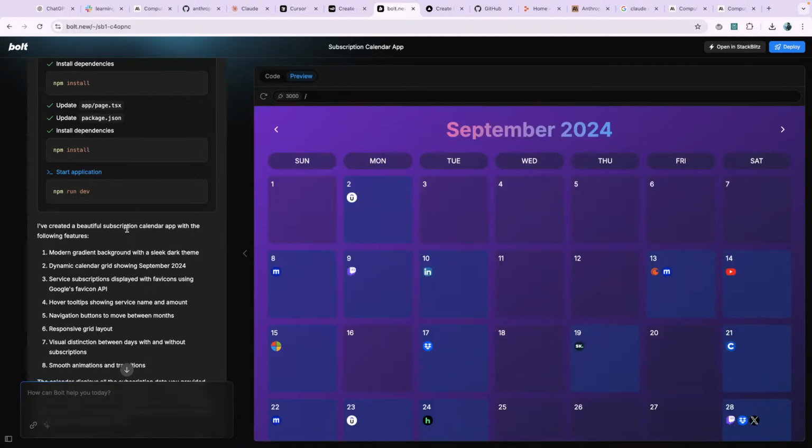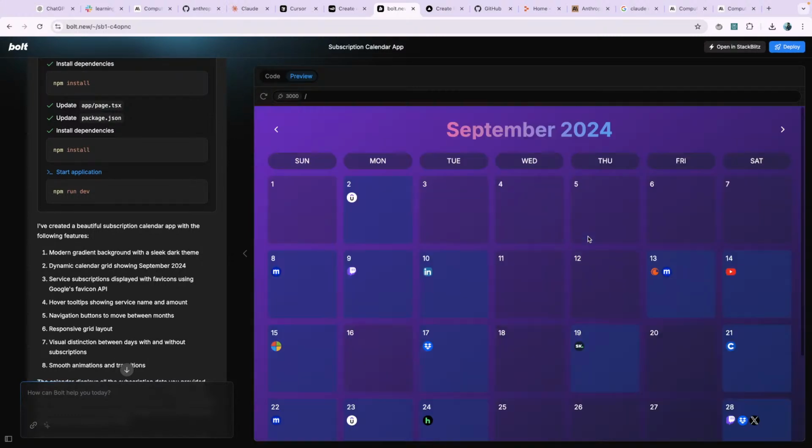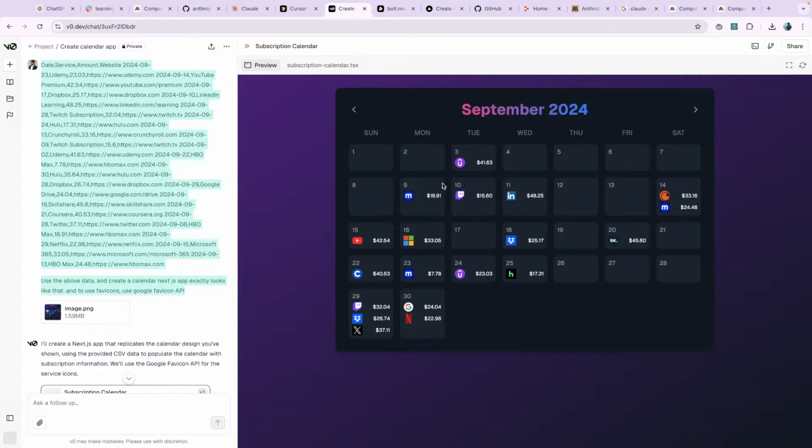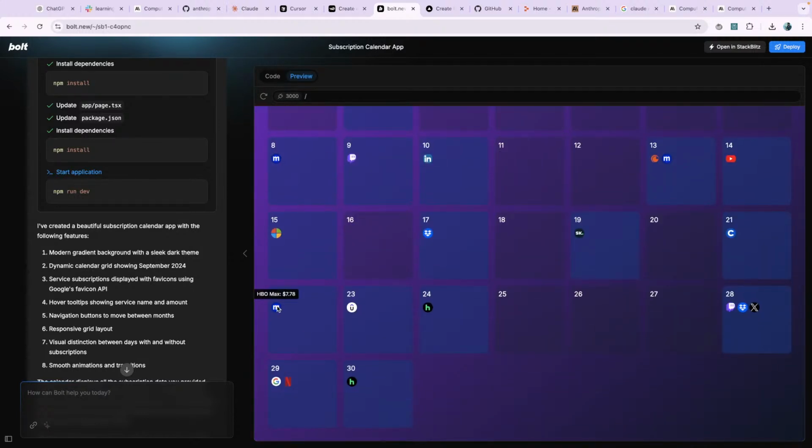Okay, so this looks pretty cool too. It also did the job in the first attempt. So here the difference is in V0, when I move my mouse over the icon, it didn't display the details. But in Bolt, it's a bit more interactive. When I move my mouse, I'm also seeing extra details, which is pretty good. Cool.